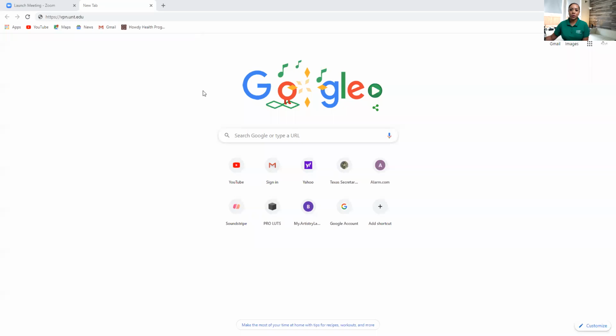The first thing that you want to do is open a new browser. I prefer to use the Chrome browser. You can use a browser of your choice, but Chrome tends to work more consistently for us.